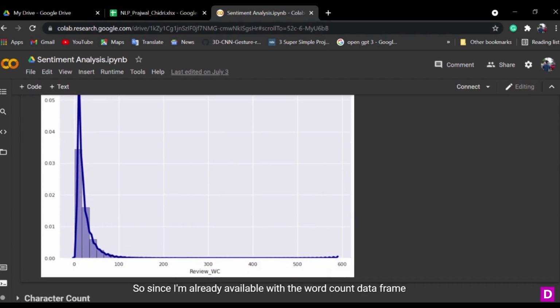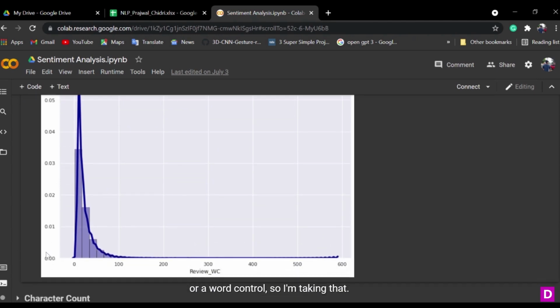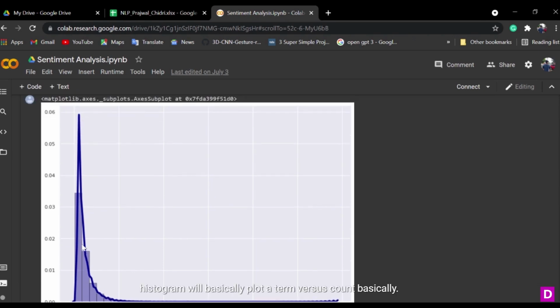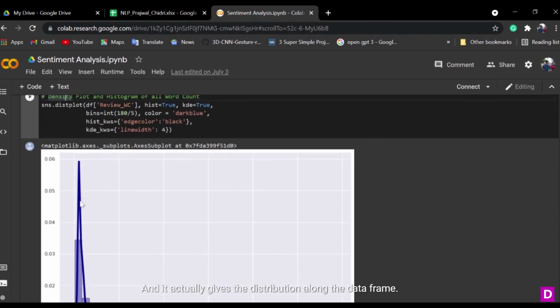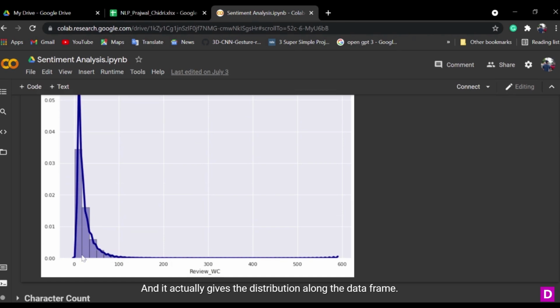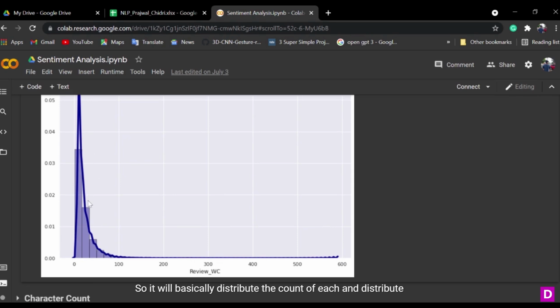Since I am already available with the word count data frame, or a word count row, I am taking that and I am going to plot a histogram. So what does a histogram do? A histogram will basically plot a term versus count, and it gives the distribution along the data frame. Since I have taken an entire data frame with review word count as a column, it will apply the histogram on this. It will distribute the count of words in each and every sentence. So I have grouped them in bins.